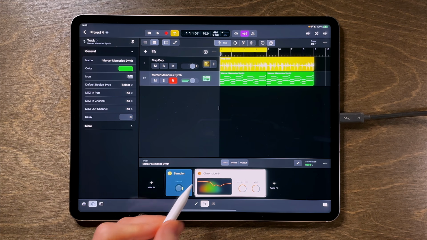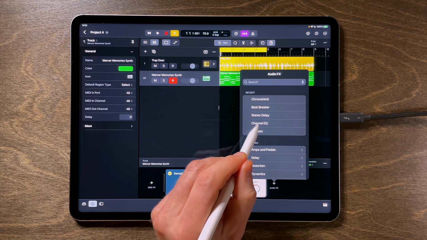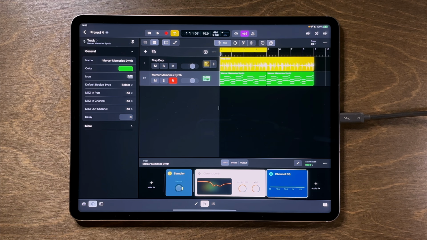Okay, I think that's pretty okay. I'm going to bypass it for now though, and I'm going to load an instance of the channel EQ. As a plugin tile, the channel EQ will give you an instant overview of what kind of EQ changes have been made or adjusted for this track, as well as show us the spectrum analyzer in real time.